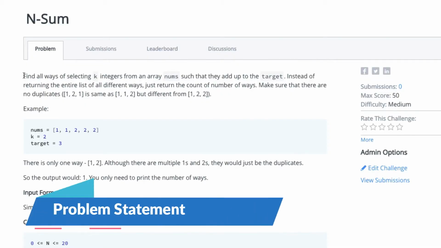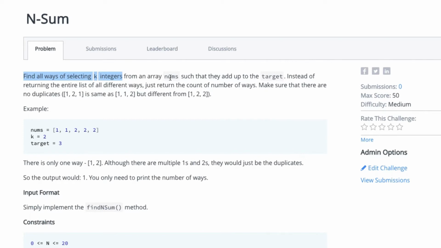Let's take a look at problem statement quickly. We want to find all ways of selecting k integers from the array nums such that they add up to the target. And instead of returning the entire list of all the different ways, we just need to return the count of number of ways.